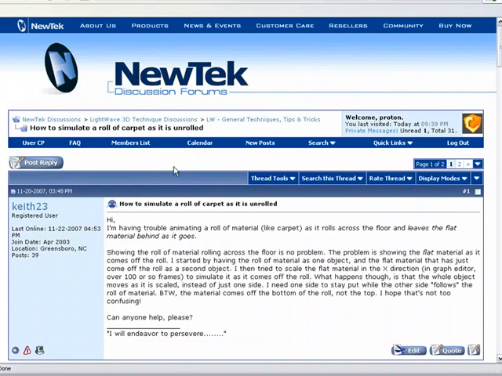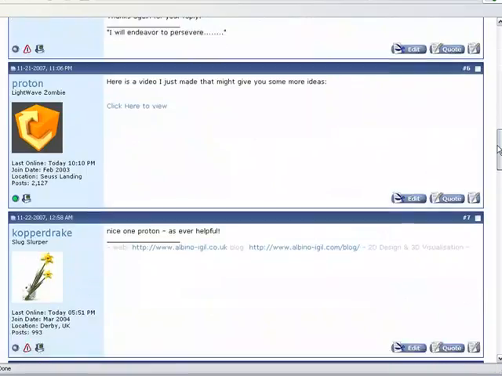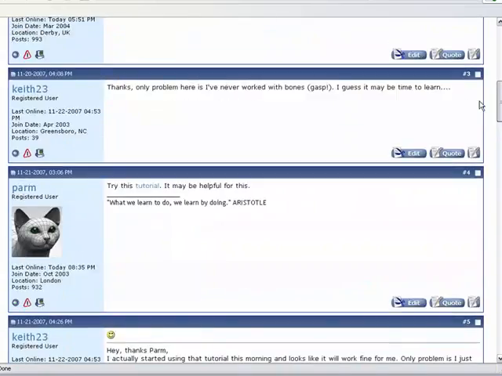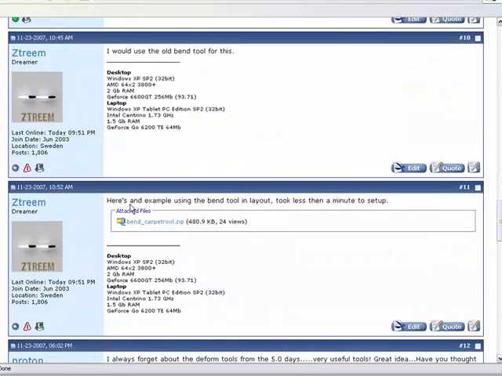Recently over on the New Tech forums, user Keith23 asked how to simulate a roll of carpet as it's unrolled. And of course, as usual, there was a lot of discussion, and we came up with several different techniques that he could use to apply. But Stream came up with one that came kind of out of the blue, using the old deformer tools.